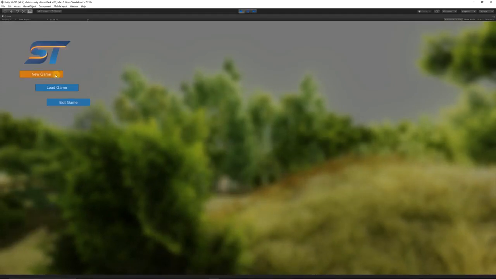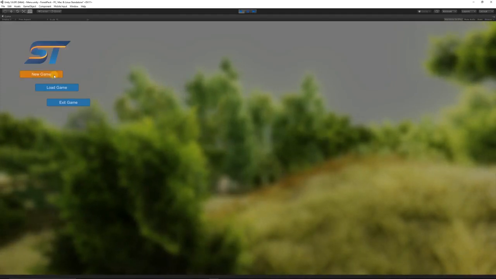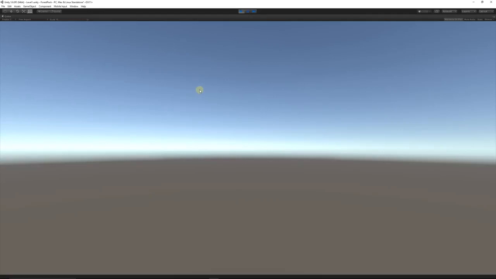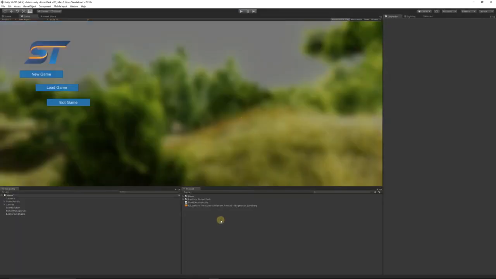So you can hear the sound there. And as we've moved to the other scene, you can still hear the audio. So that's perfect.